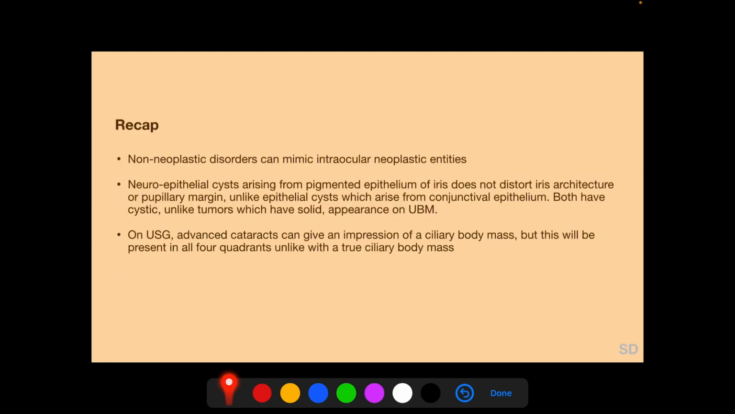To summarize, non-neoplastic disorders can mimic intraocular neoplastic entities. Neuro-epithelial cysts arising from pigmented epithelium of the iris do not distort iris architecture or the pupillary margin, unlike epithelial inclusion cysts which arise from conjunctival epithelium. However, both have a cystic appearance on ultrasound biomicroscopy, unlike tumors which have a more solid appearance on UBM.